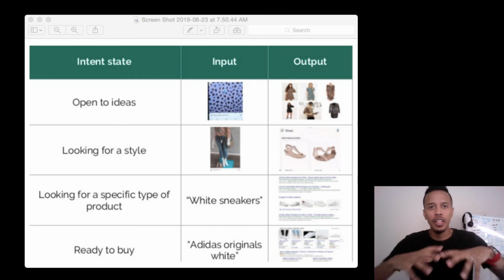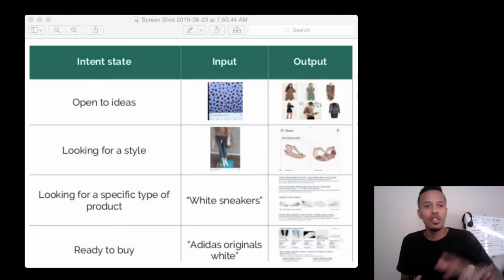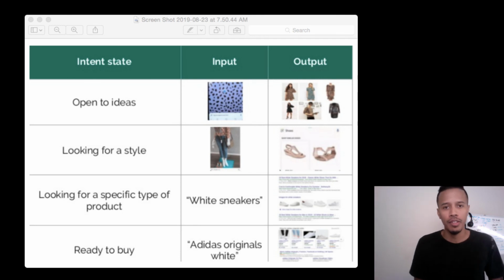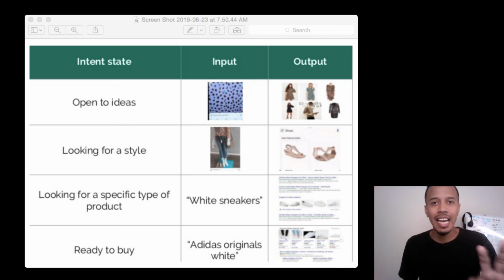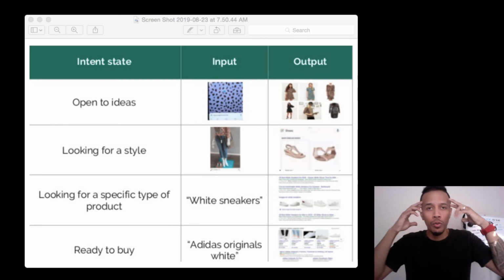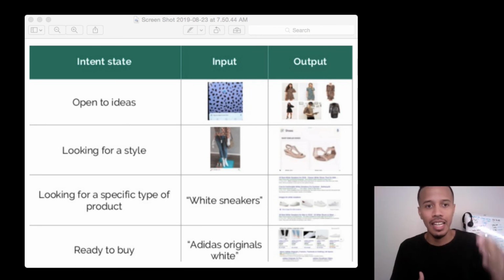This is basically going to give you an overall perspective on what the average user is, what their intents are when they're doing the searches. Okay, so you see here looking for a style, for example, right? You got your input and then you got the output. So the intent is basically the psychological frame of thought. What is it that they're thinking from an intentional perspective? What are their intent? So then you got here looking for a specific type of product, okay? And that type of product is obviously white sneakers. And then you get a bunch of images, right?